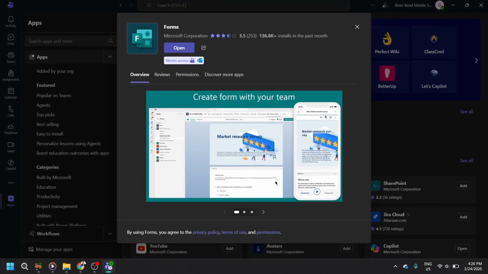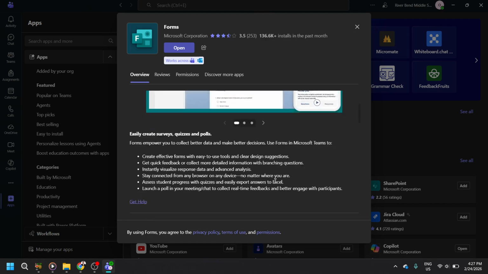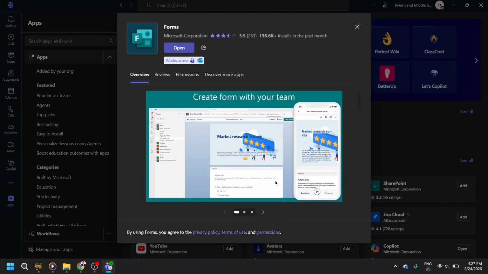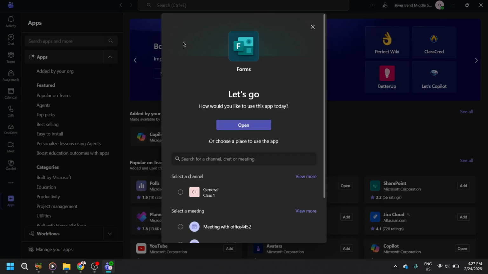After selecting Forms, you'll usually see an overview page for the application. Here you'll find details about what Forms can do and how it integrates with Teams. At the bottom or top of this page, there will be a clear button that says Open or Add. Your next step is to click this Open button. This action doesn't create a form just yet, but it initiates the process of adding the Forms application to one of your Teams channels, preparing it for use.